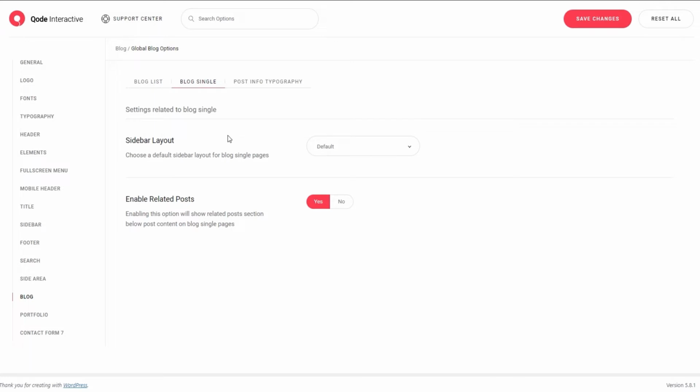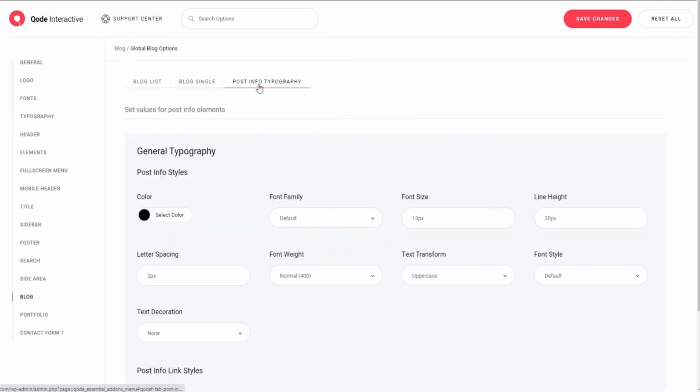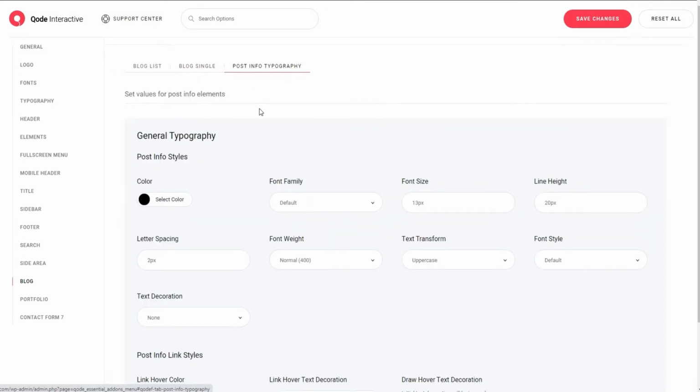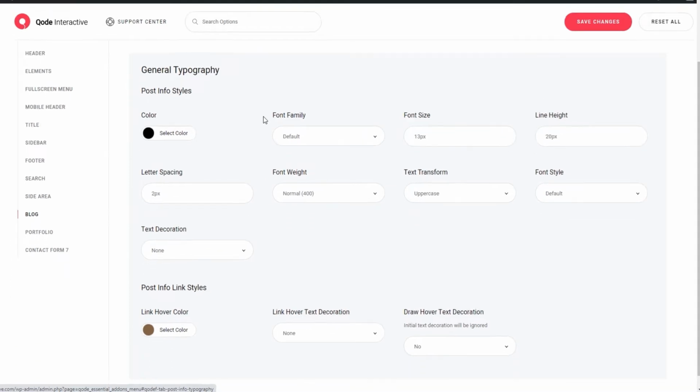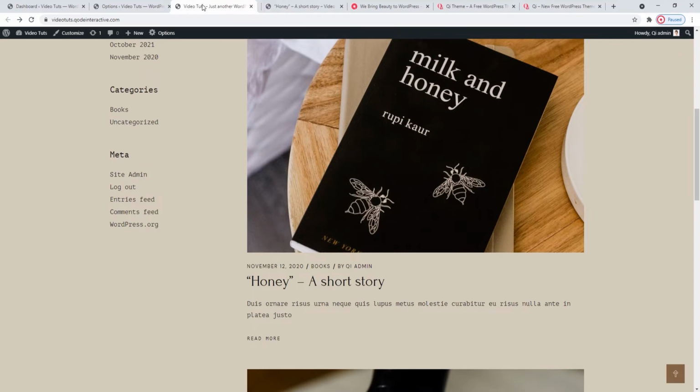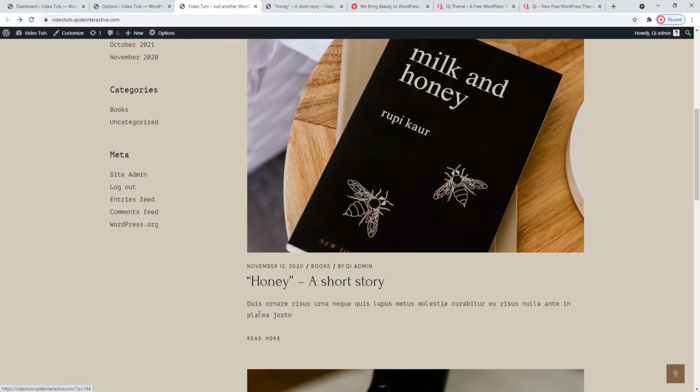So let's see what options we have in the Post Info Typography tab. The options here are in 2 sections. The first one contains options for Post Info styles. They let us style this text here, the date, the category, the author.